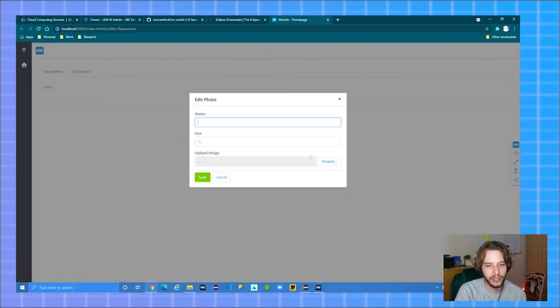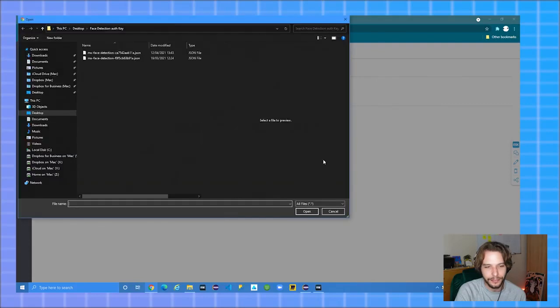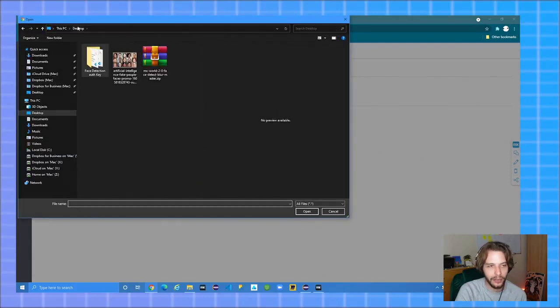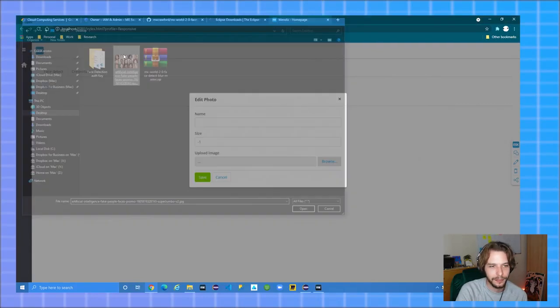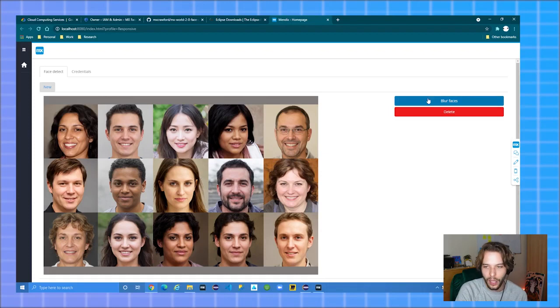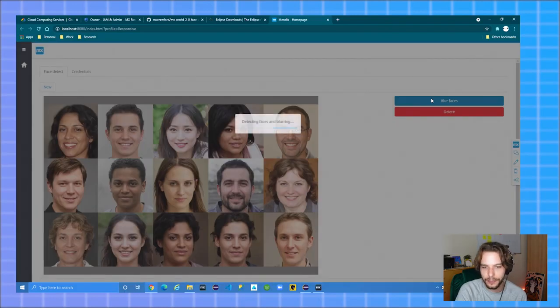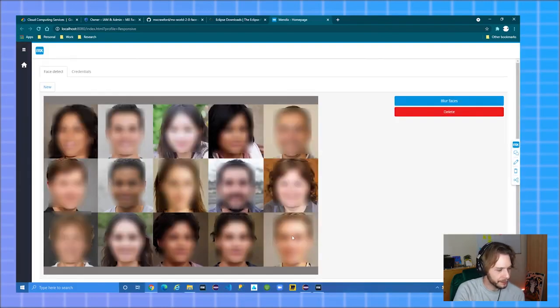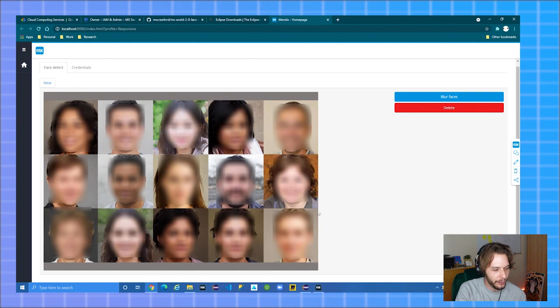Under Upload Image, click Browse and upload any photo with some faces in it. After you click Save, you'll see it appear in the list. We can now click on Blur Faces to automatically detect and blur the faces in the image. Pretty cool. So how does this work?